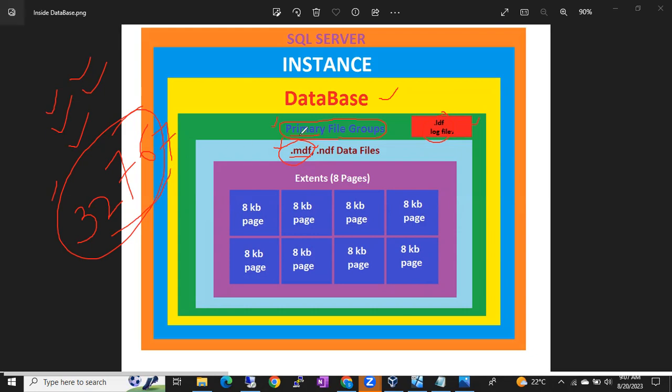When you are creating a database, MDF is the first file that will be created. Every database must have an MDF file. Without MDF, there is no database. So if this MDF has to be created, you should have a file group, right? So the file group also will be created when you are creating the database, right?